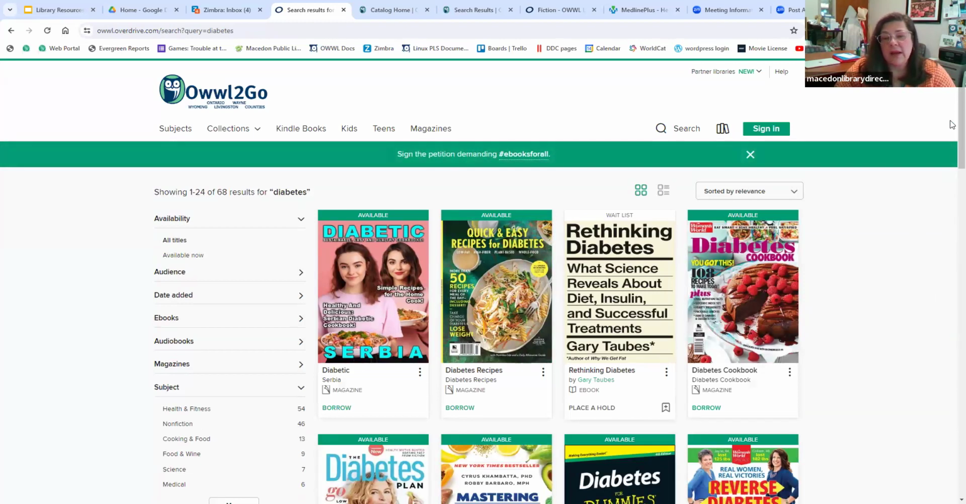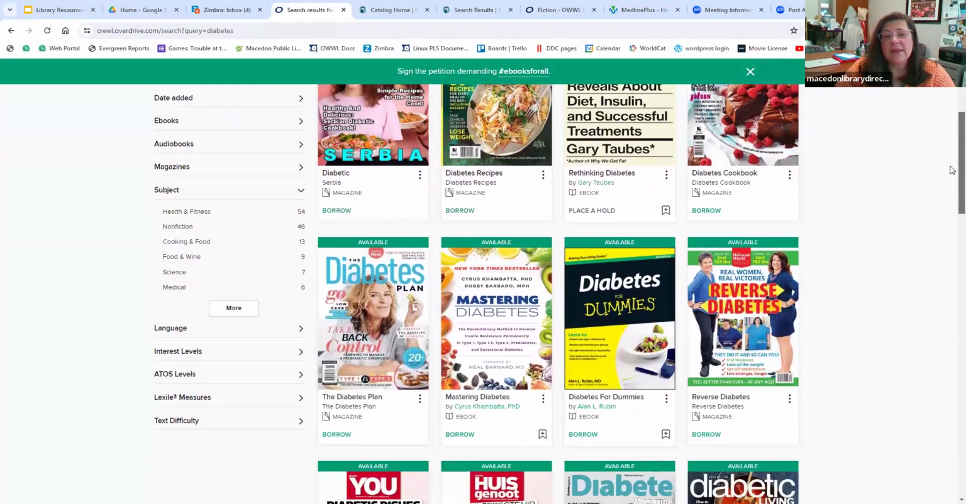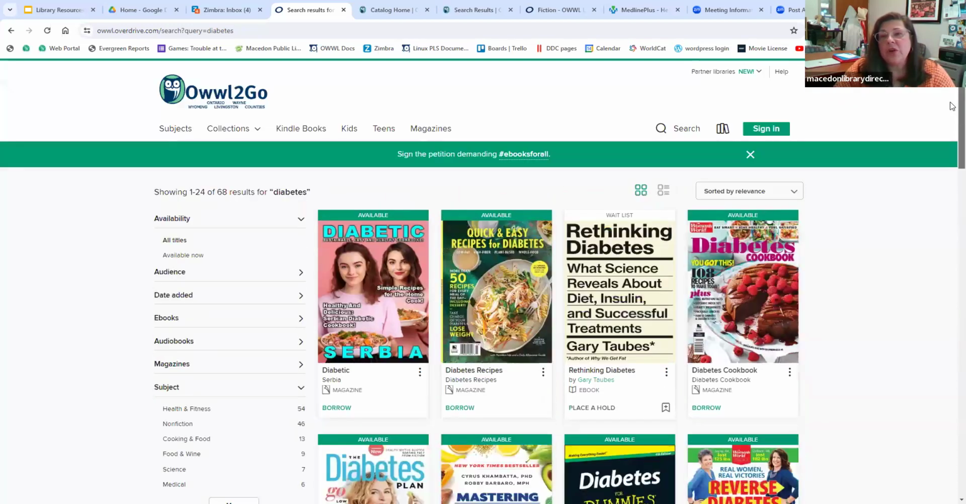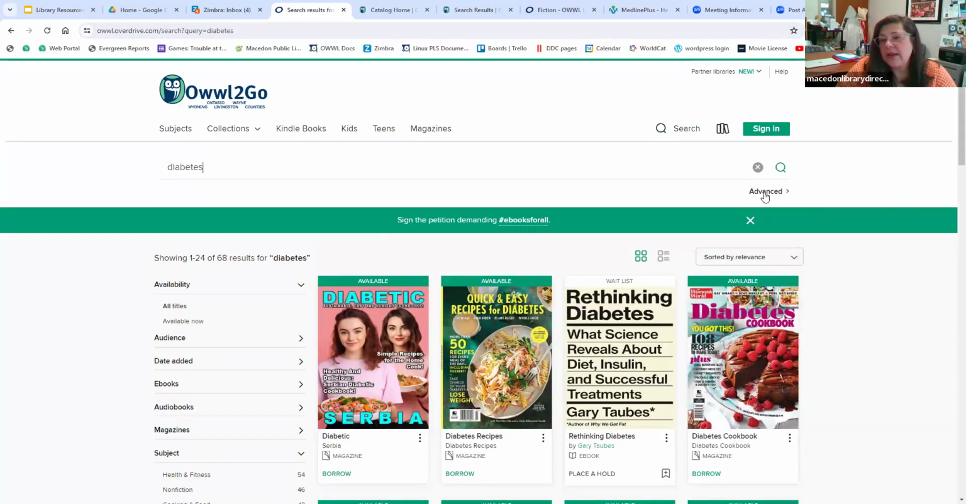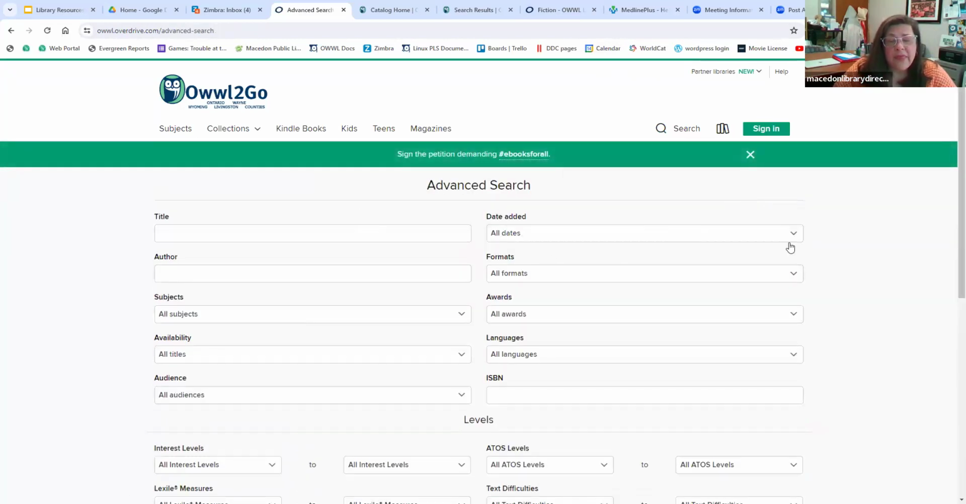So here's all kinds of different books and magazines that have to do with diabetes. Now I'm going to show you a way to make it a little bit easier to have control over what items come up, if it's a magazine or a book or an audio book. What I like to do is click on search, which is right here. And then right here where I'm circling is the word advanced. If you click on the advanced, then you can have a lot more control over what comes up.